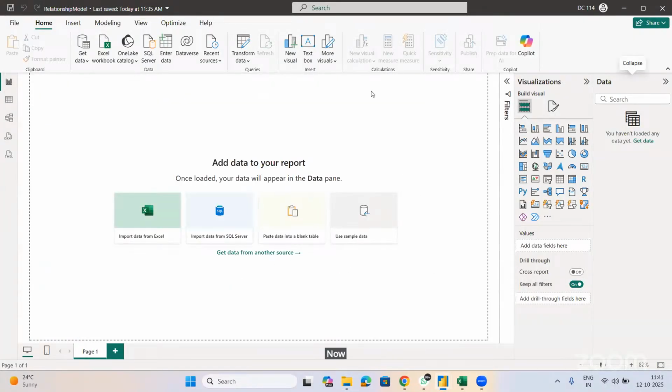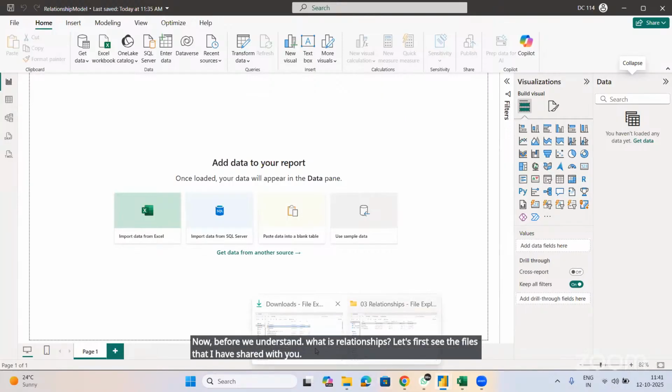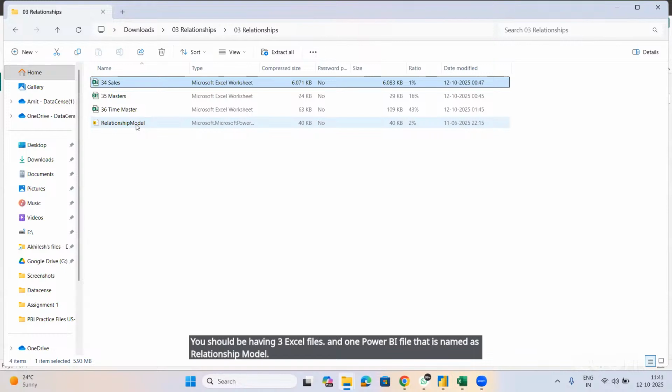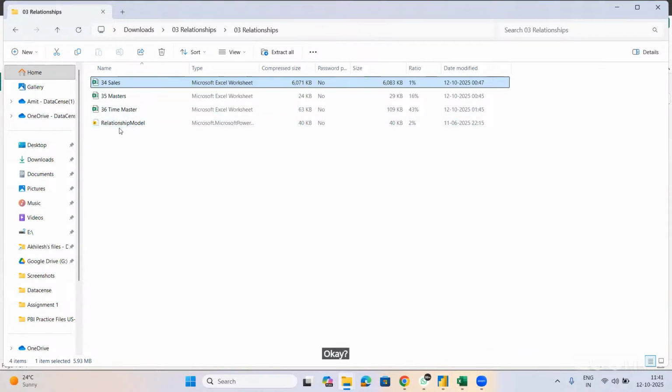Now, before we understand what relationships are, let's first see the files that I have shared with you. You should have 3 Excel files and 1 Power BI file that is named relationship model. Okay, everyone, please open the file relationship model.